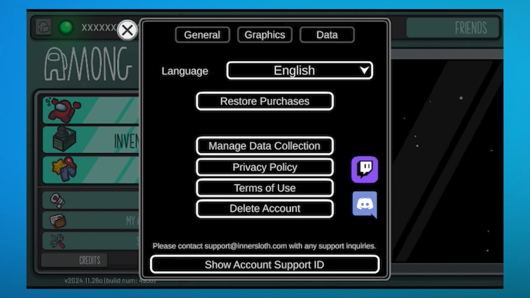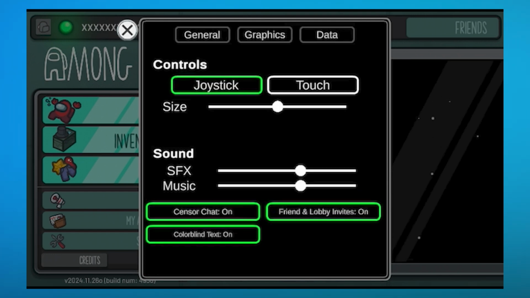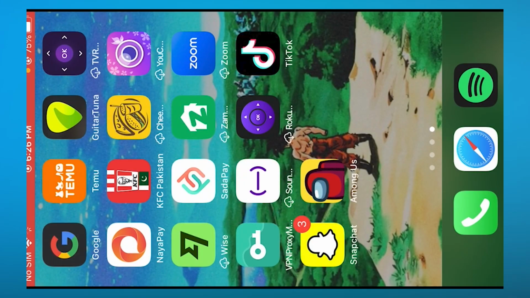You have graphic settings, data settings, where you can go into the privacy policy and change a little about your chat, but you don't get a lot over there. The main chat settings are right here where you can turn on censor chat, okay, and you can turn on the colorblind text. Apart from that, the other settings are not relevant to the chat.